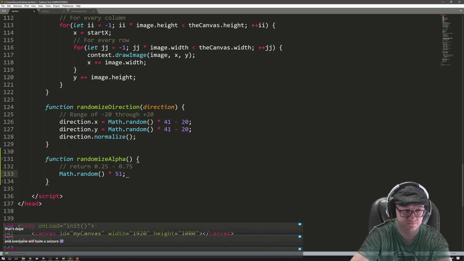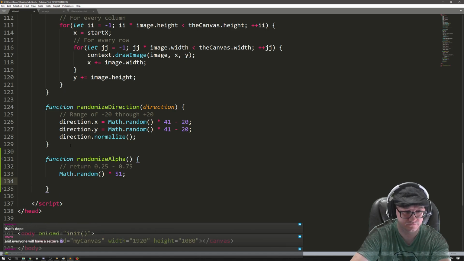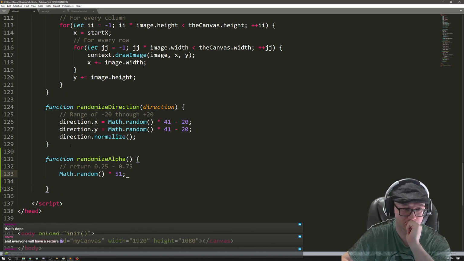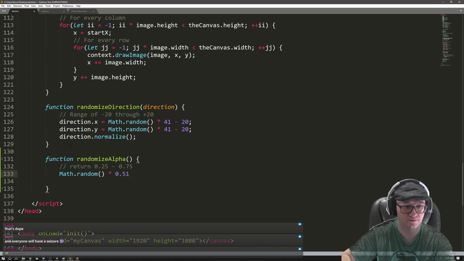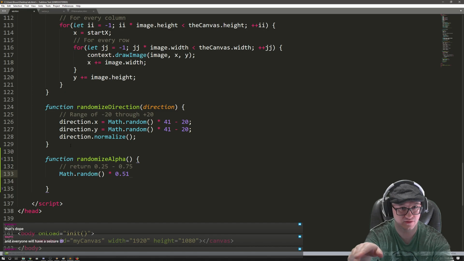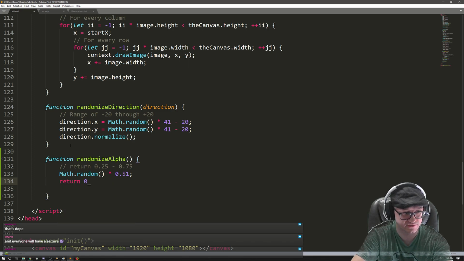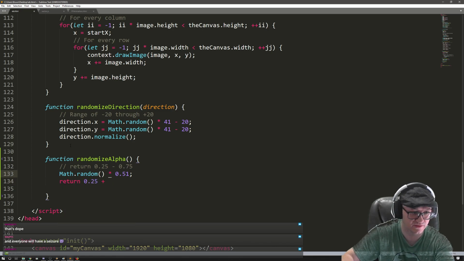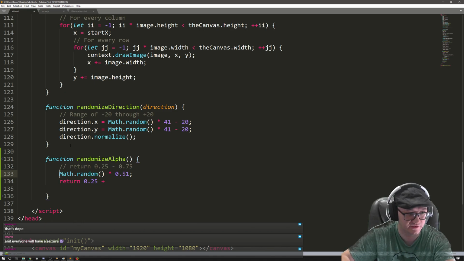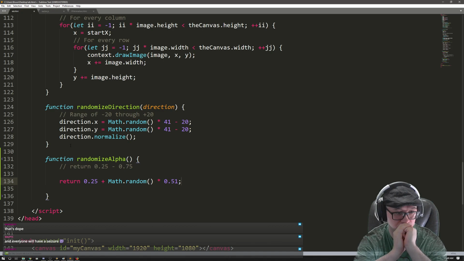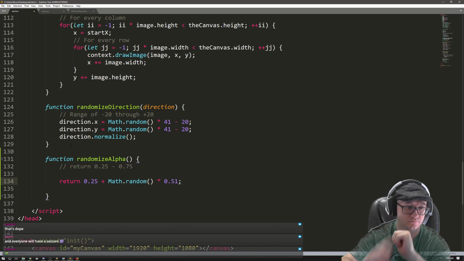And then... That's not right. Why not 51? 0 through 5, oh. I'm overthinking this. And then return 0.25 plus the random value I was supposed to keep track of, and I totally didn't. I should do it.